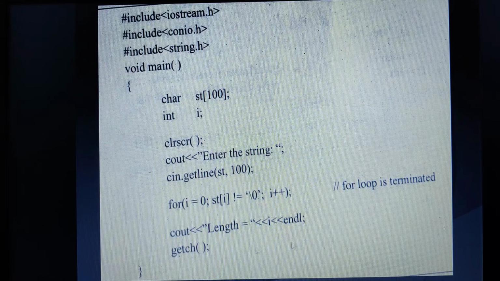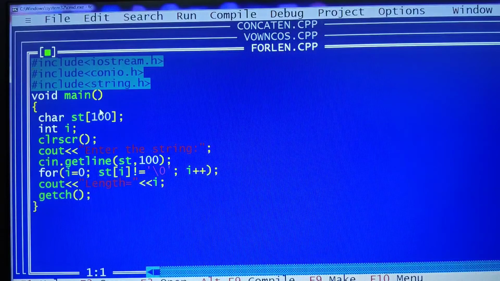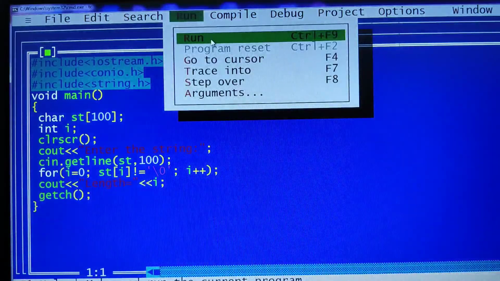Let me execute this one and show you how it works. So this is a program, just what we have discussed. Let me compile the program here. We got 0 errors here. Let me run the code. So it's asking you to enter the string. Let me give here public as the given string. See, the length of the given string is 5.